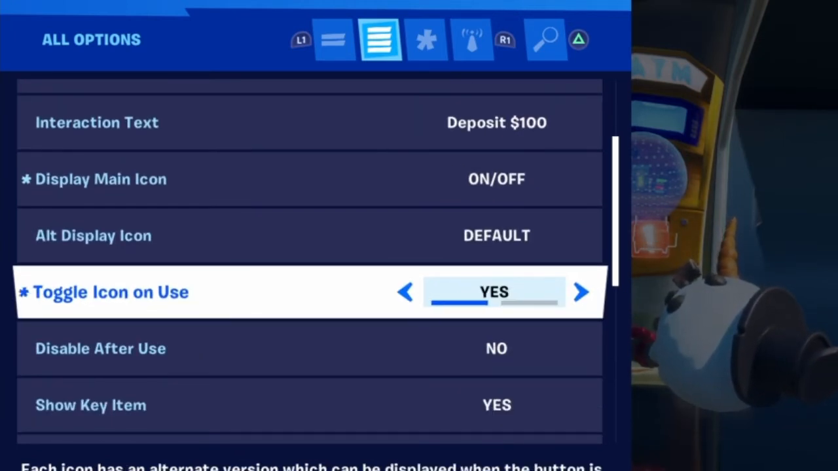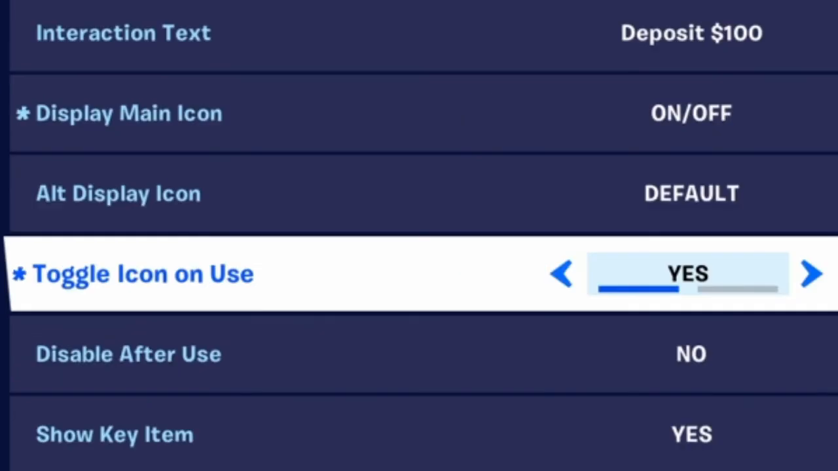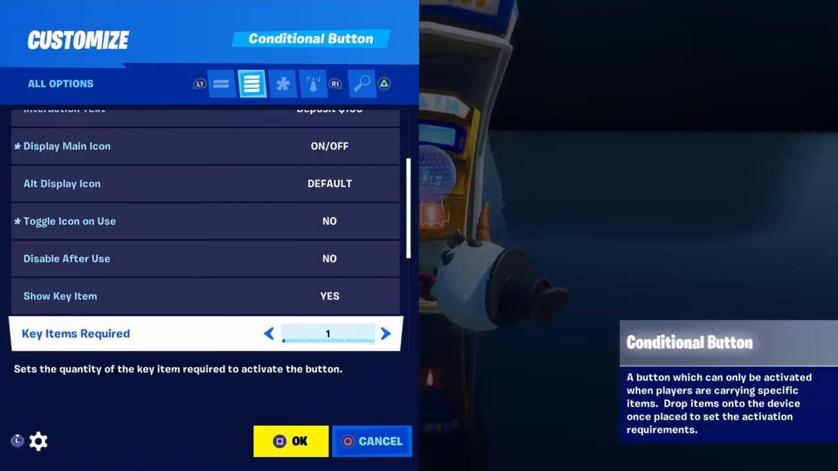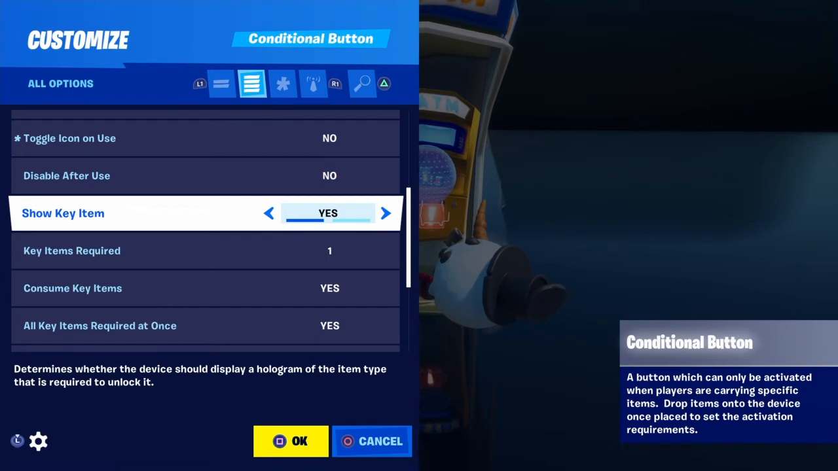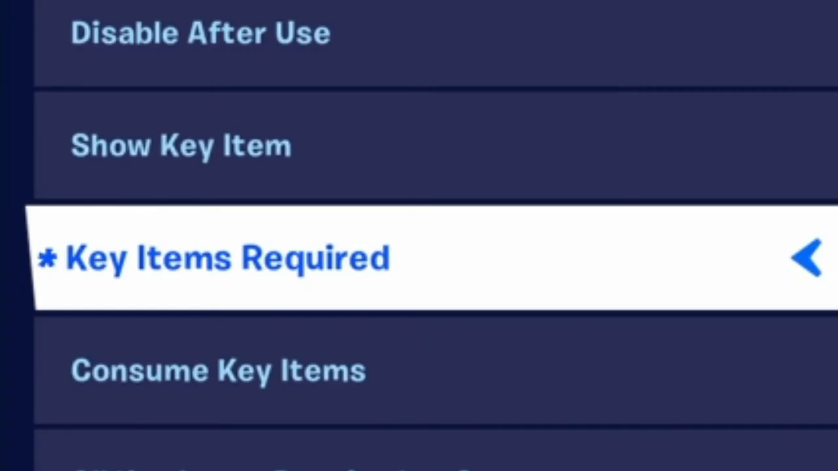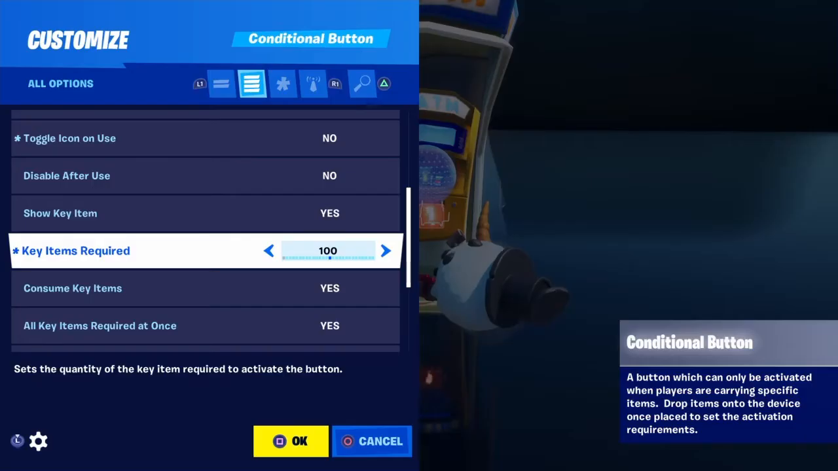Toggle icon on use. You can go ahead and read. I don't actually know what that does, but that's okay. Show key item. Yes, we want them to actually see how many. We want them to see that it is coins they're going to be putting into the vending machine. Now this is where you change this to 100. So this makes sure that it will take the 100 coins from you.